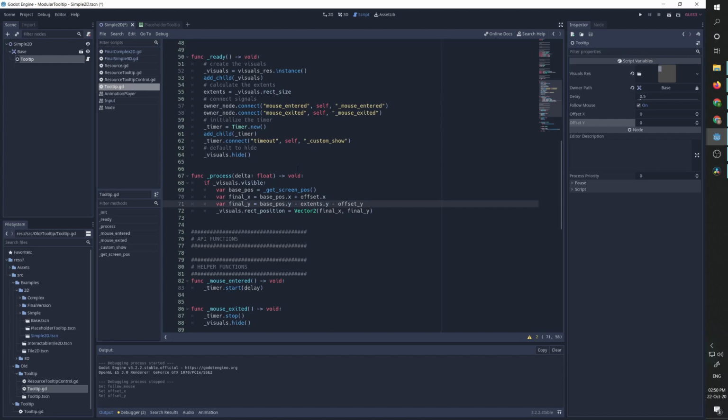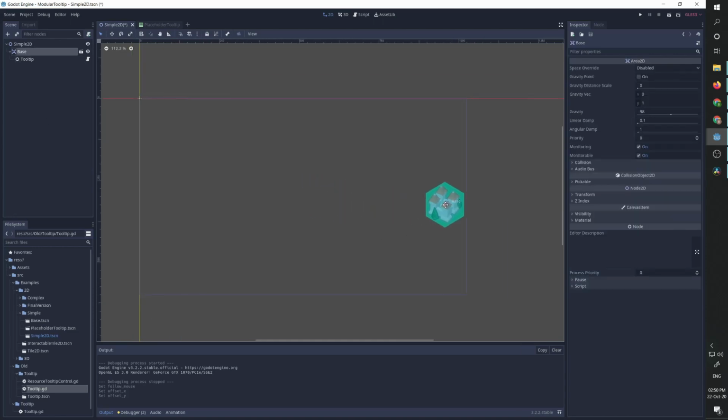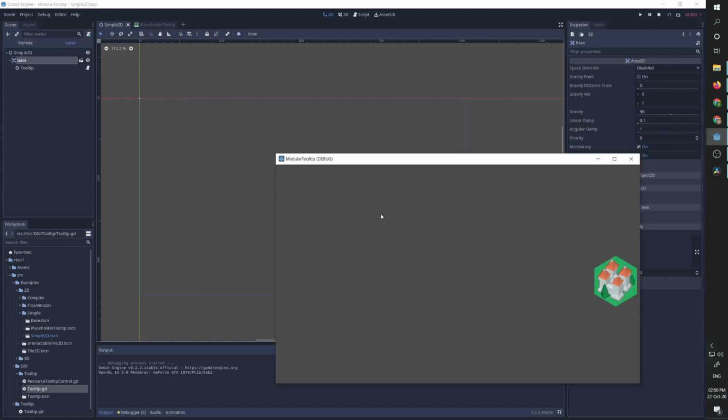And now let's watch what happens if our owner is at the edge of the screen. So if I hover now, you can see that the tooltip is getting out of the frame. So a tooltip is part of our user interface, and as such, we won't allow it to be outside of the screen. So we need to handle this case of when the tooltip extends the limits of our screen.